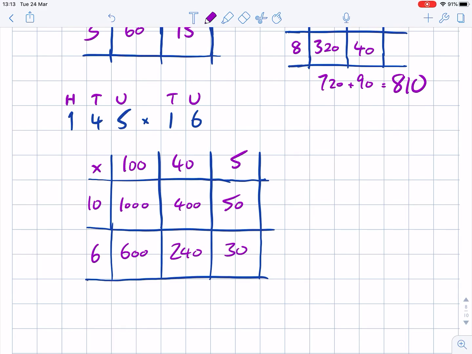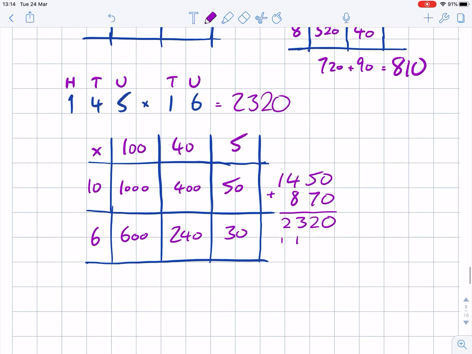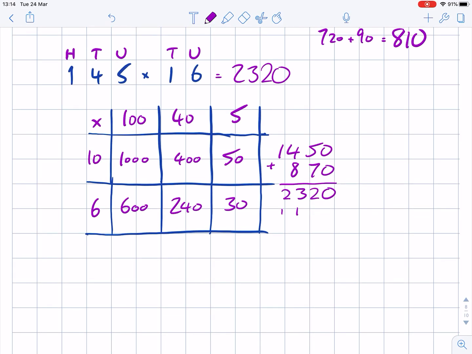So again, this time I'm going to go across. So I'm going to add 1,000, 400 and 50 together to get 1,450. And I'm going to do the same thing on the bottom, which is 870. And if I add those together, my answer is 2,320. So it's the exact same method as a 2-digit multiplied by a 2-digit, except we've obviously got an extra column because we've got hundreds now in one of our numbers.